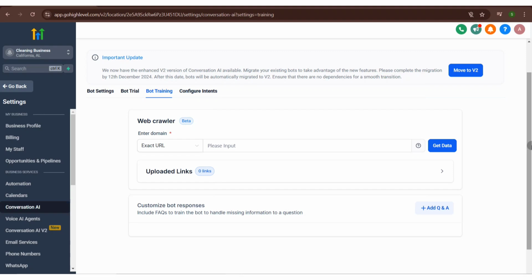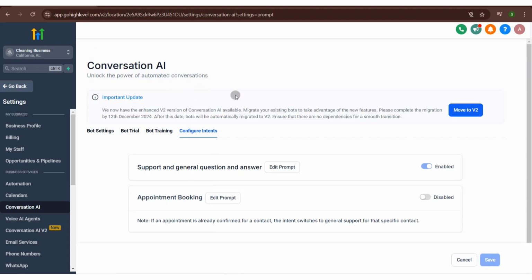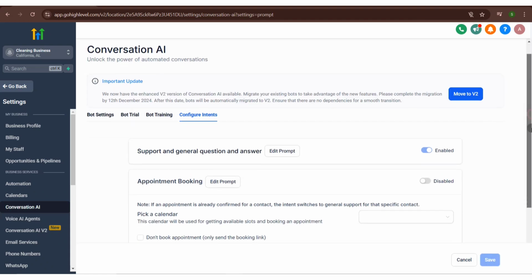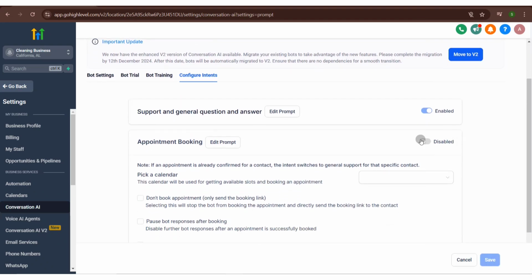Now once a client asks questions related to your services, the AI can simply respond based on the data that it has fetched from your website. Under the configure intent section, you can enable or disable the support and general question and answer along with appointment booking. Enabling appointment booking will allow your clients to book an appointment using the chatbot available on your website.